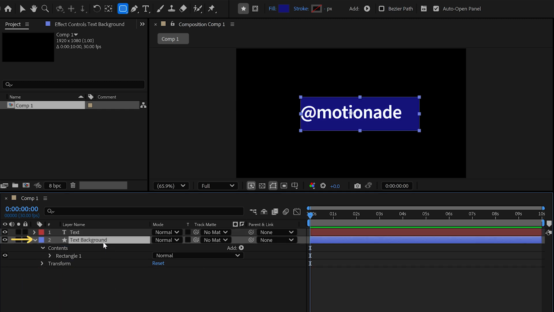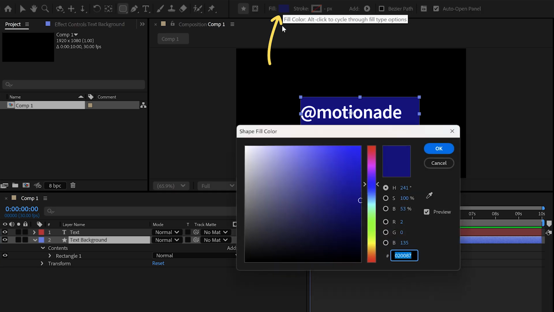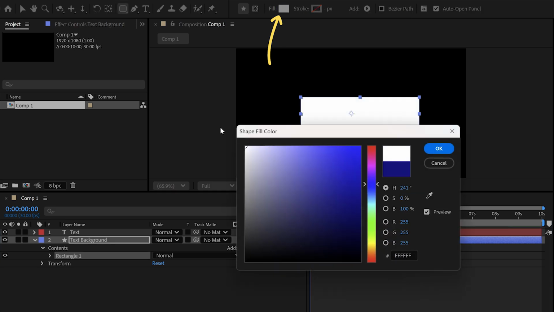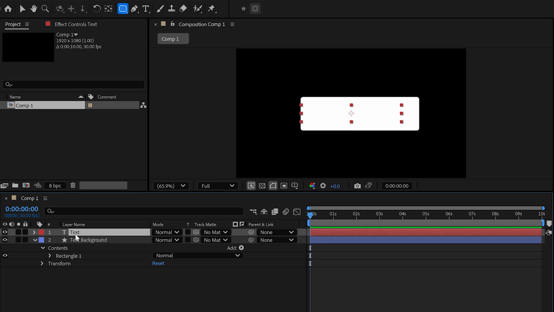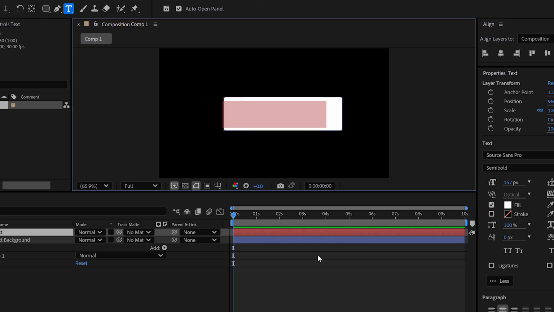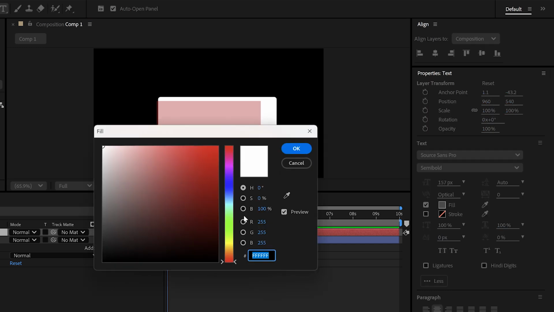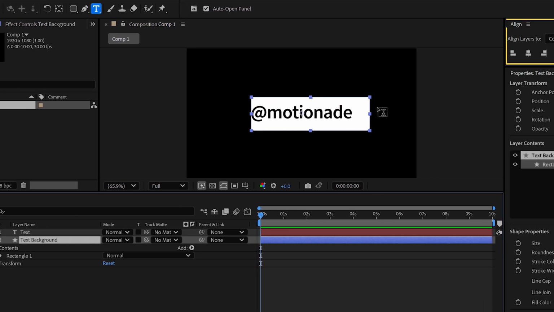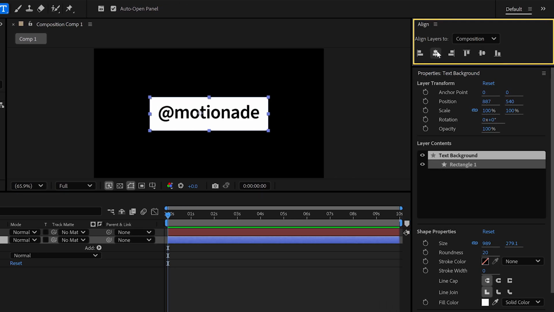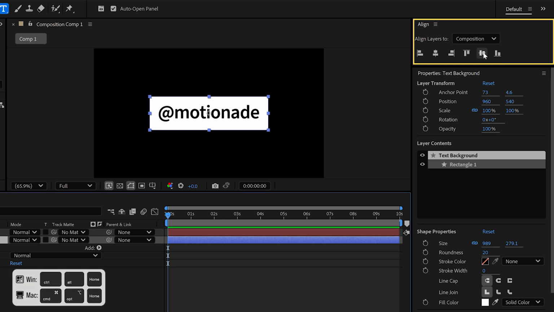Following on, with your text background layer selected, go to Fill and choose the color you'd like for your background. I'm actually going to set my background to white and change my text color to black. Then select your text background layer and center align it using the line tool. And center its anchor point by pressing Ctrl-Alt-Home on Windows or Command-Option-Home on a Mac.